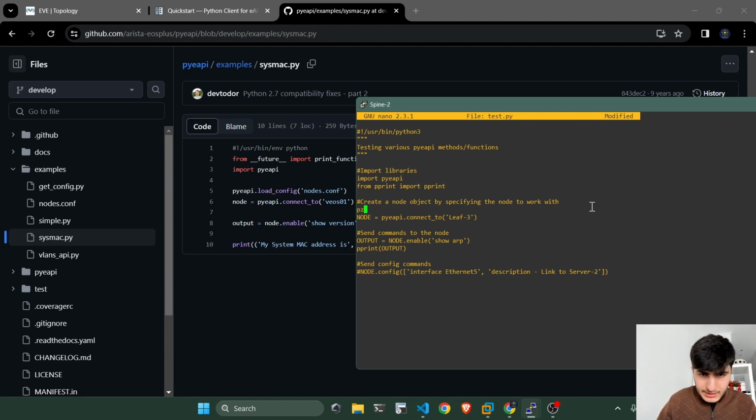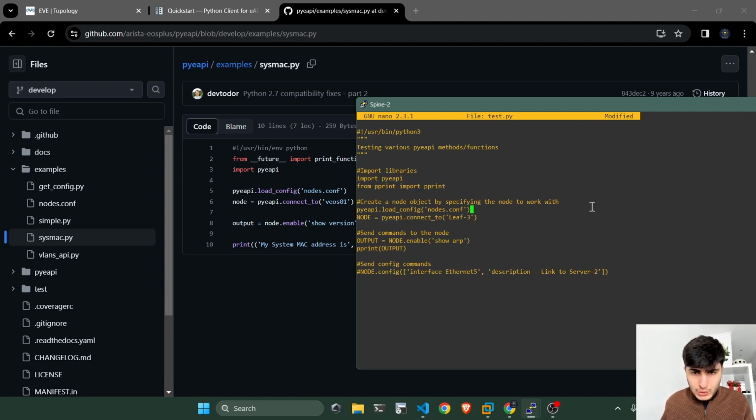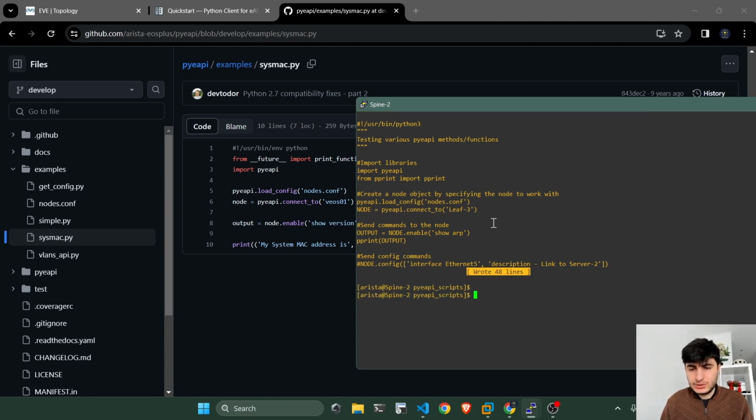Load config. So opening up this file, it would be pyeapi.load_config and specify the name of the file, nodes.conf. Good. And now, if you run this script, it will use the nodes.conf file to retrieve the leaf3 settings and to connect to it, right? So I will just save it, and to test it, I will do this thing.